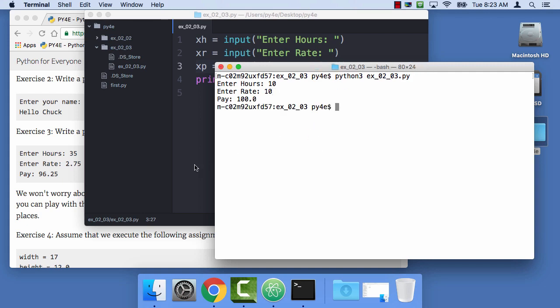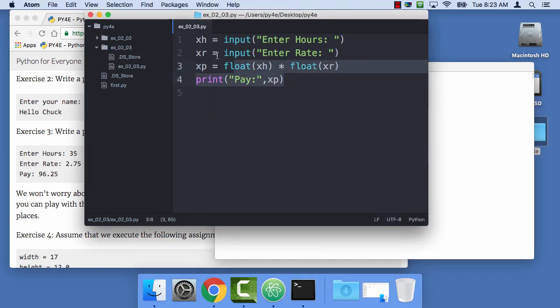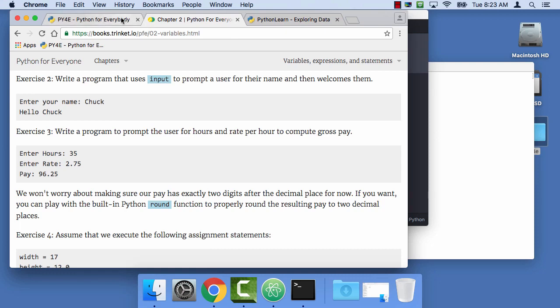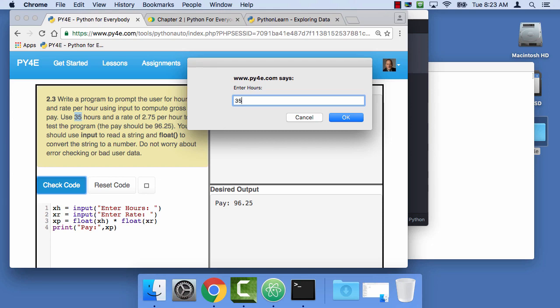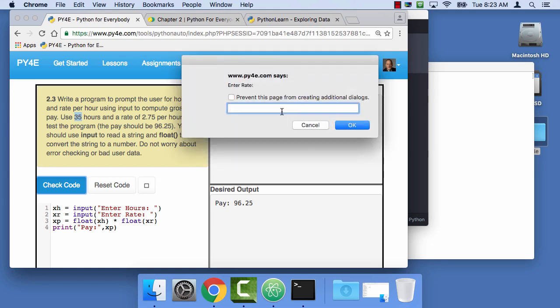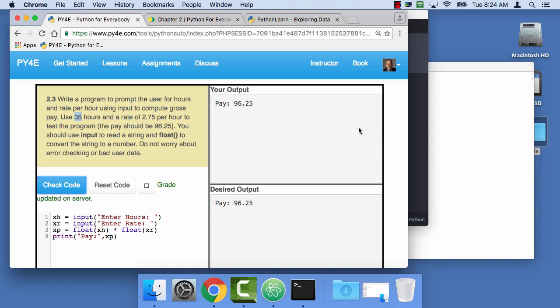Okay? So let's go ahead and try to run this in the autograder. And this is my idea. Is you'll take this and you'll copy it. And you'll go back to the autograder now. And just paste this in. Okay? And so it says use 35 hours and a rate of 2.75. So let's check the code. 35 hours. Okay. 2.75. And so it's running, and it's running, and it's running, and it works. And of course, now I've got my grade.